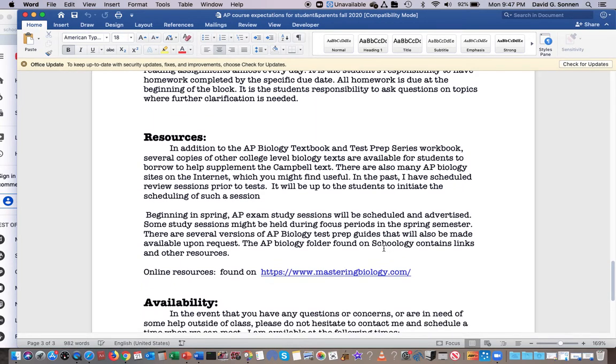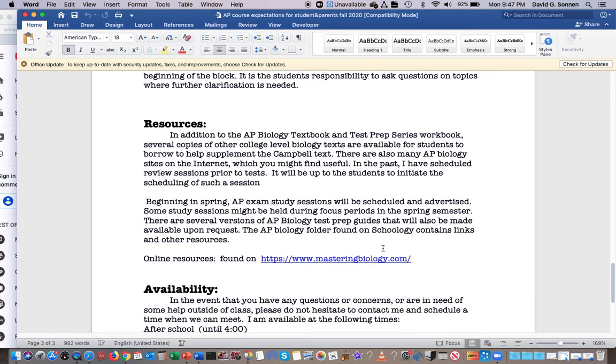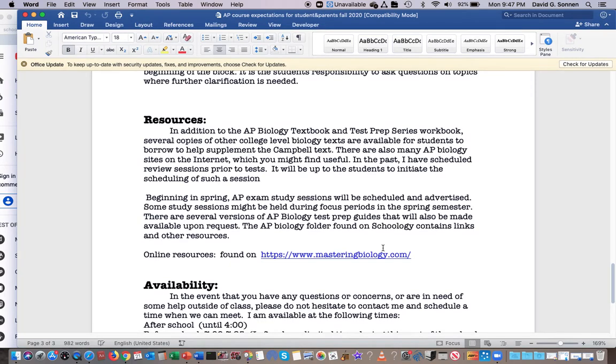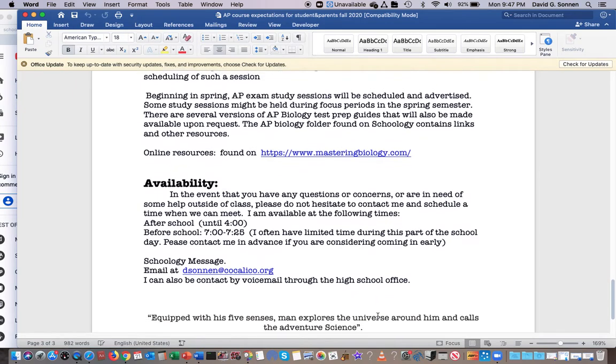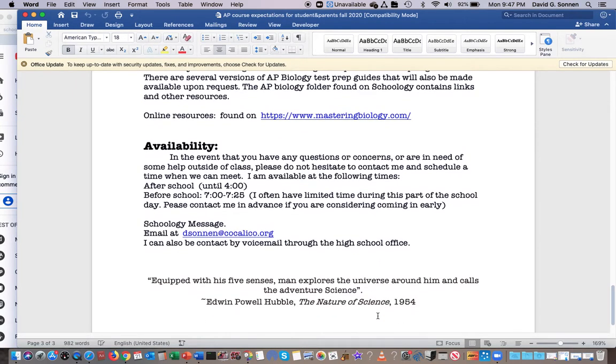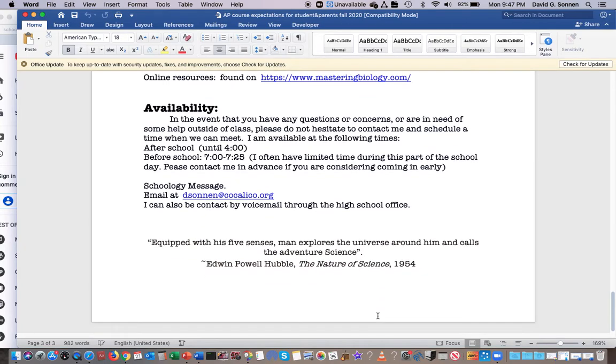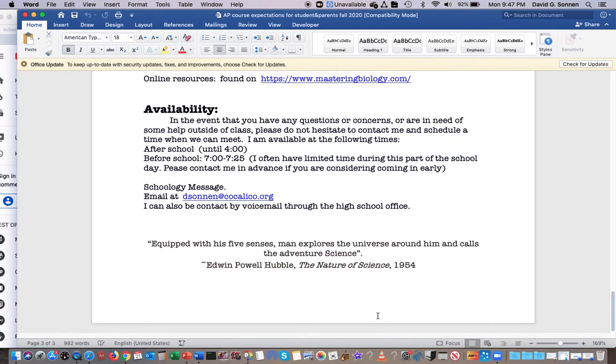There are a number of other resources. I'm going to quickly scroll through some online resources that are going to be available, and they have the textbook website on here as well. And this document was uploaded onto Schoology. There's a course materials resources folder in the AP biology folder, and you can access this at home.